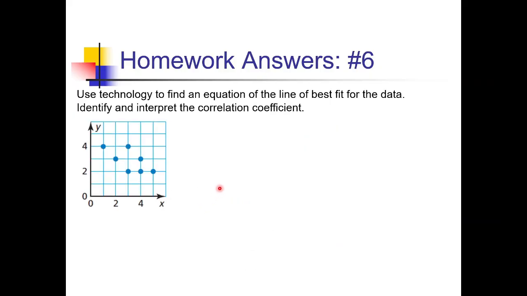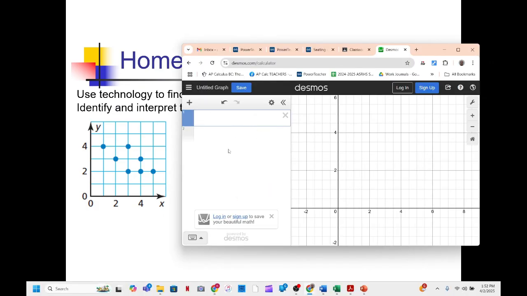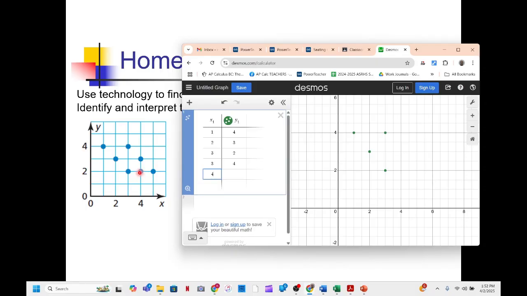On this last problem, we're going to be finding the line of best fit for these points and also the correlation coefficient. So to Desmos we go. In Desmos, I'm going to hit plus and pull up a table and then enter these points one at a time. So this first point is 1, 4. Next point over is 2, 3. After that, let's just go from bottom to top, 3, 2, and 3, 4. Next up, this is 4, 2, and 4, 3 right there. And then finally we have 5, 2.